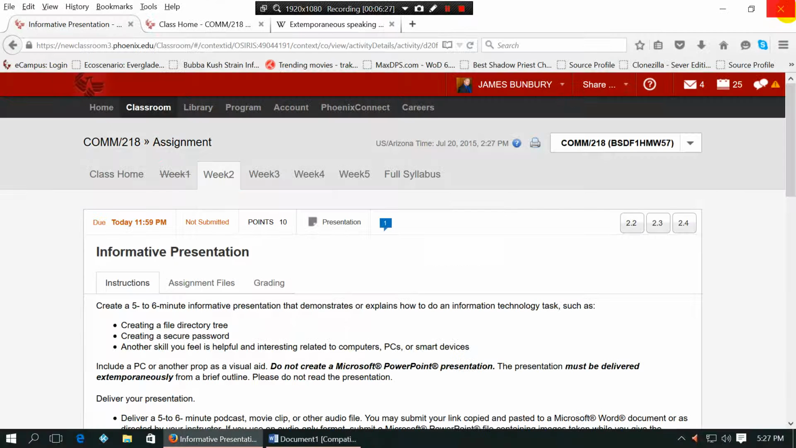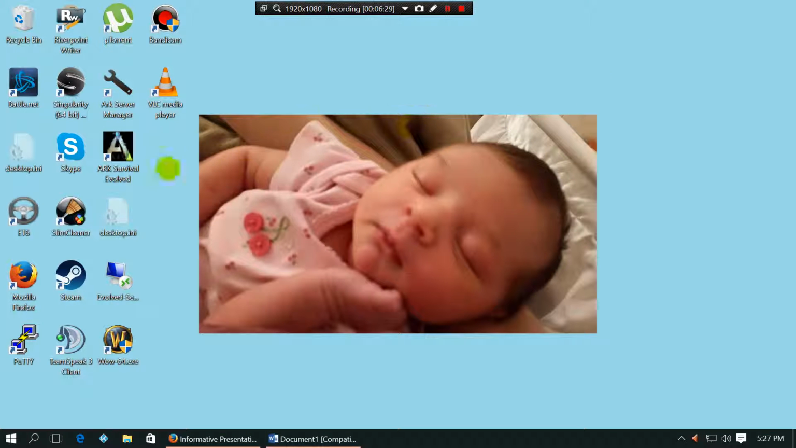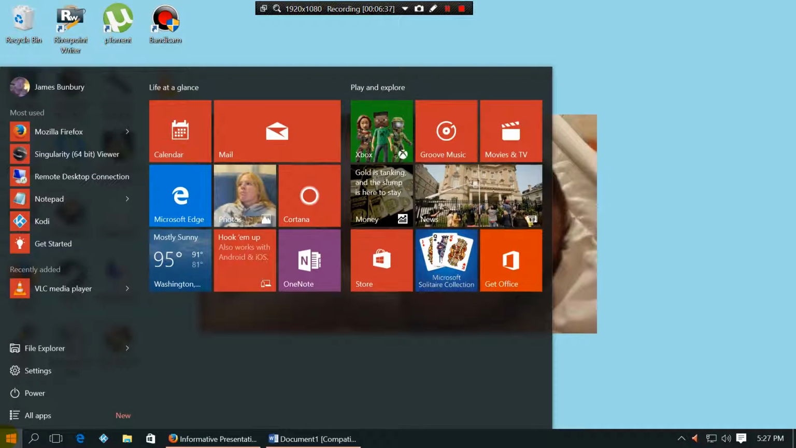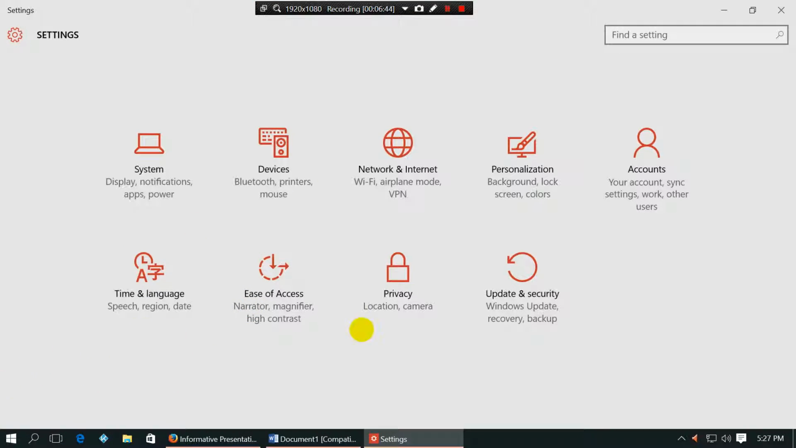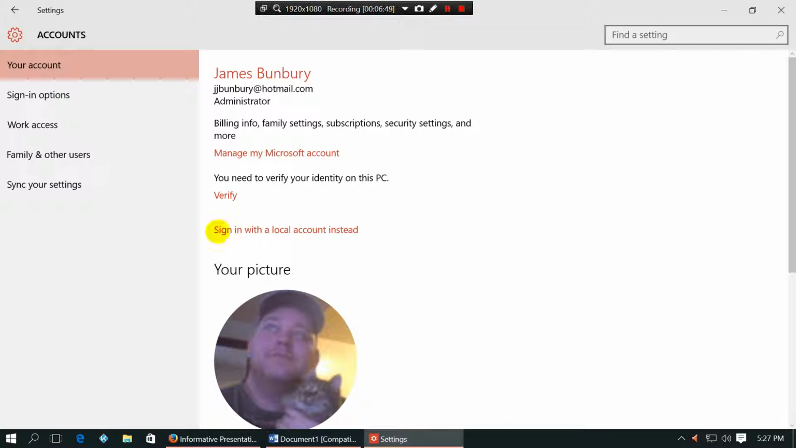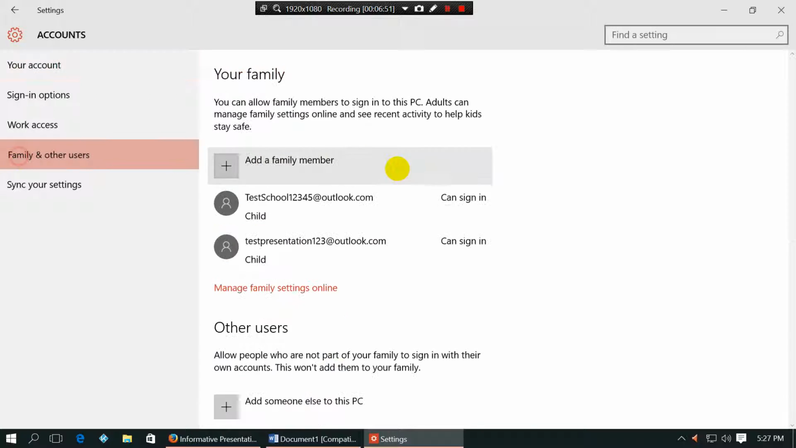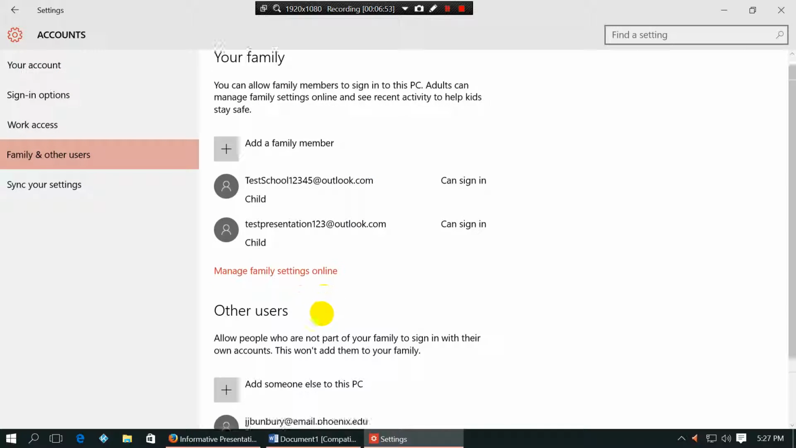So let's close everything out. Okay, we start at the desktop. We work our way down to the left-hand corner to the Windows sign. You click on Windows, go up 3 spots to Settings. In the Settings, you'll notice it says Accounts over here. For your account syncs, click on Accounts. And then it's the 4th one down to set up Family and Other Users.